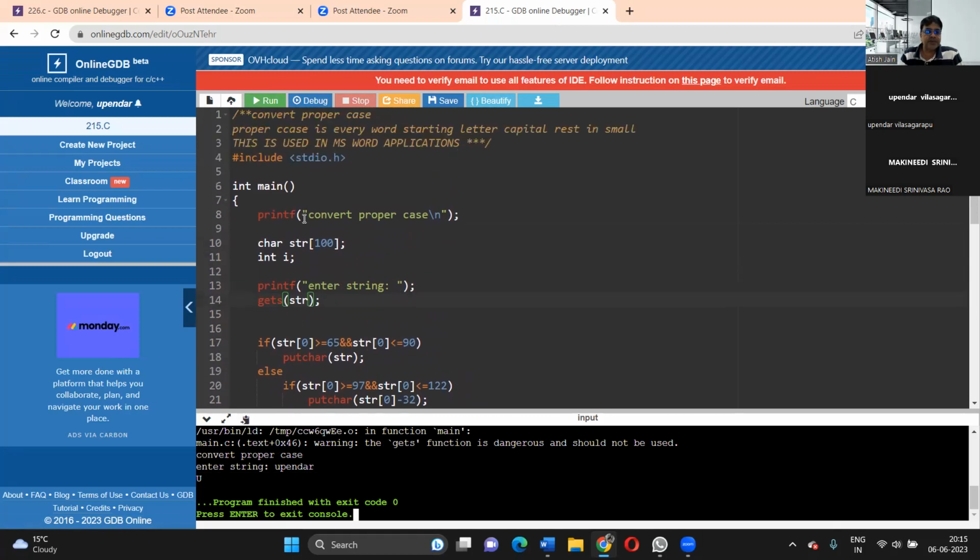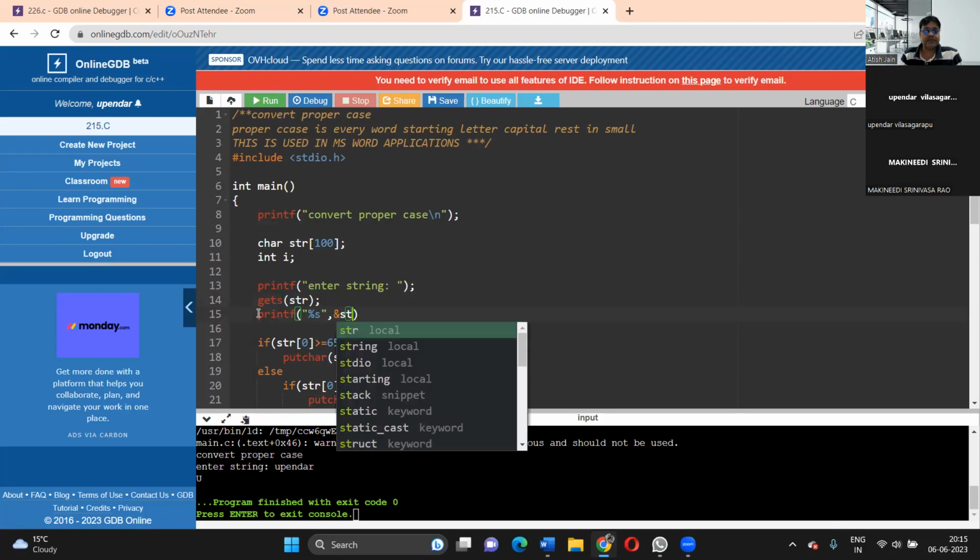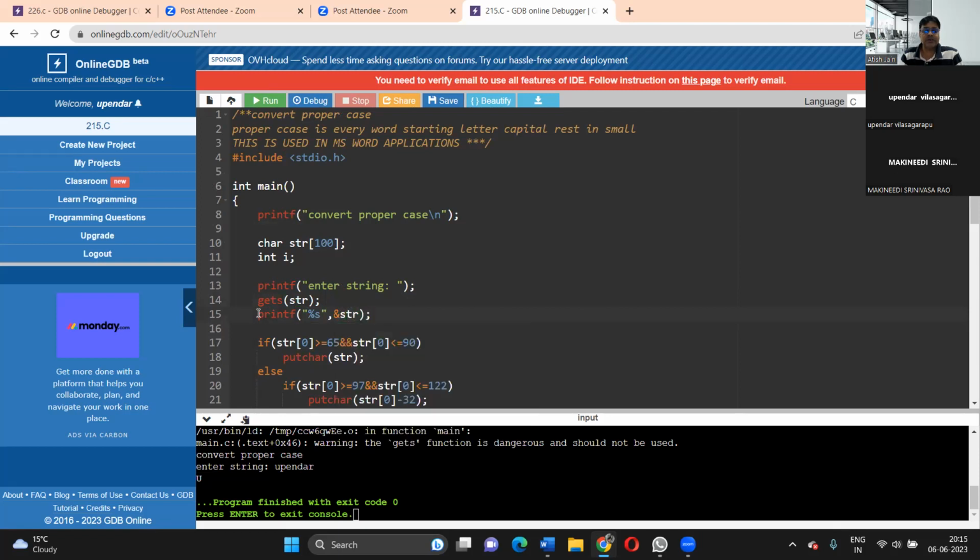In line number 15, you write printf of percent s, str. Print this str. No, don't use ampersand, because we are not reading, we are simply displaying. This is what we call debugging. First, I am checking whether the string is properly taken or not. Once it is taken, then we can see.